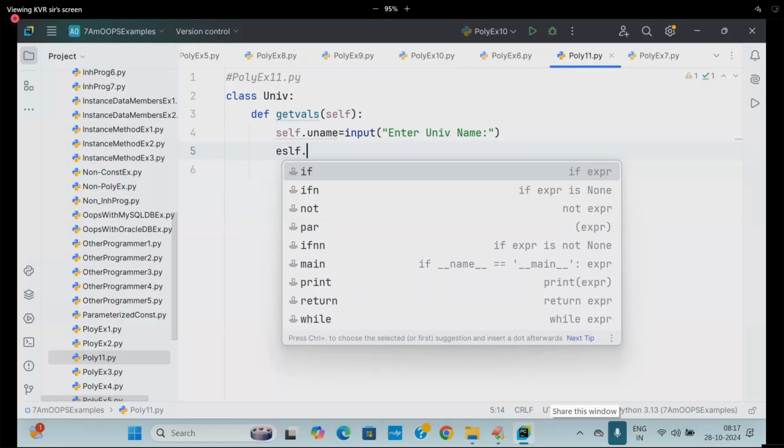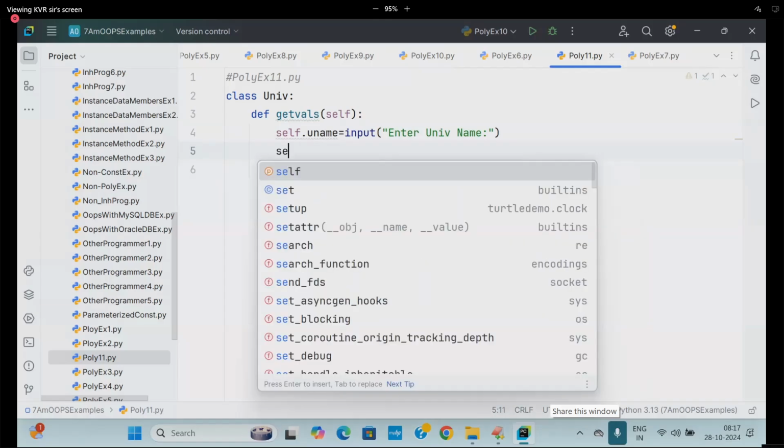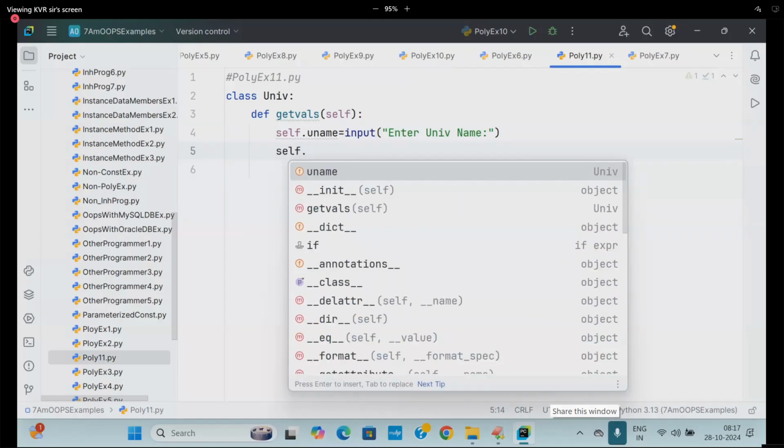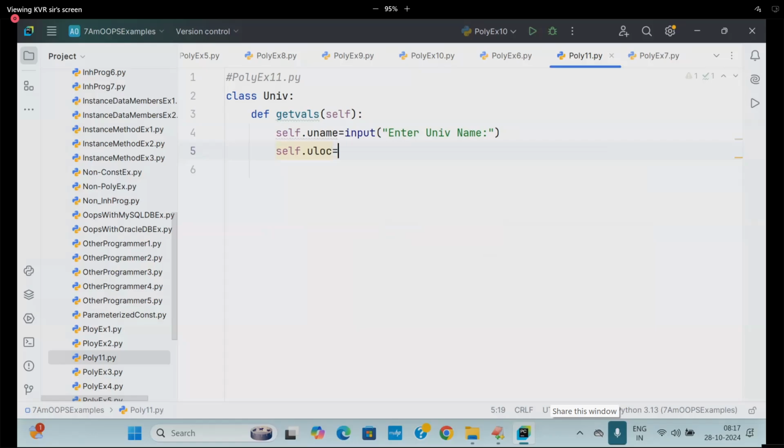Next, self.ulocation is equal to input of 'enter university location'. University location I will take. And I will display, def display_vals.